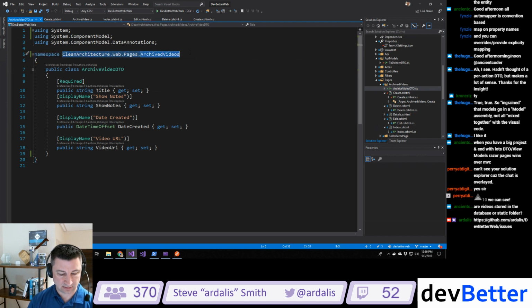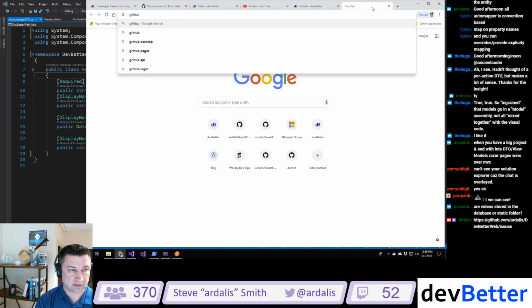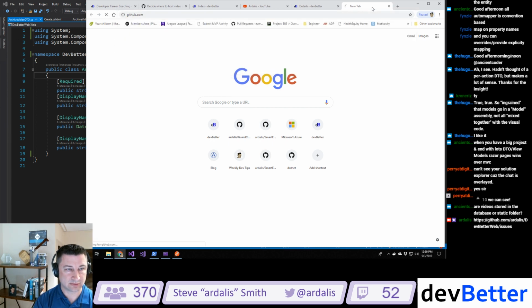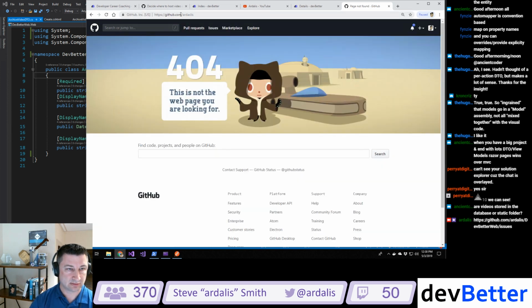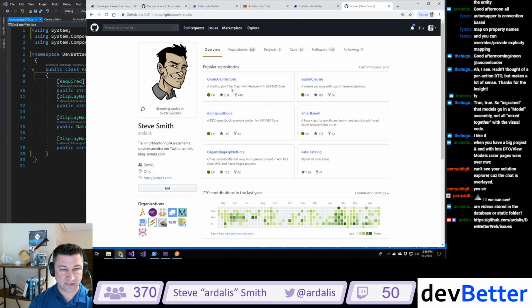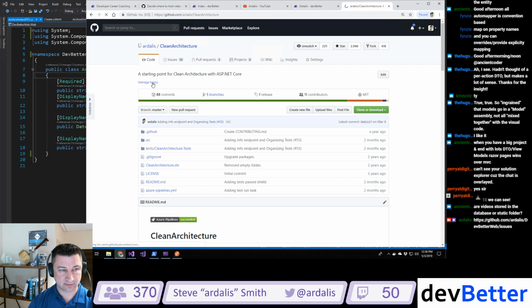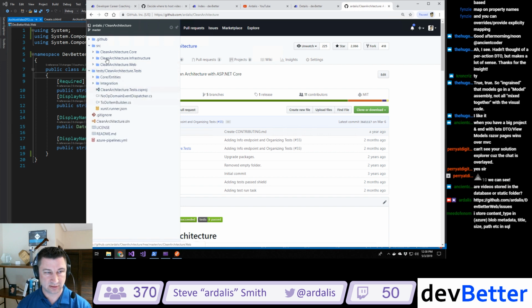So this is a relic of when I started this thing from the clean architecture template. If you want to build something that's got this architecture in place, you can go out to github.com/Ardalis. And I can't type. There. This clean architecture repository is basically a starting point architecture if you want to just do File, New ASP.NET Core solution and have it broken up into core, infrastructure and web projects along with tests. This will get you started.